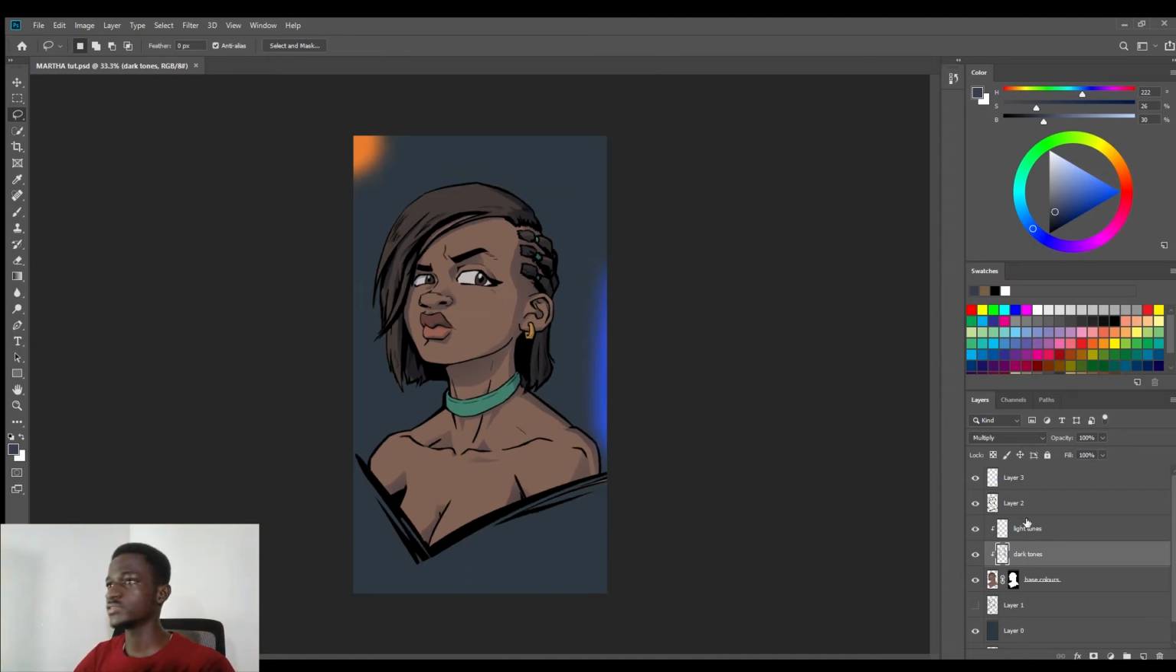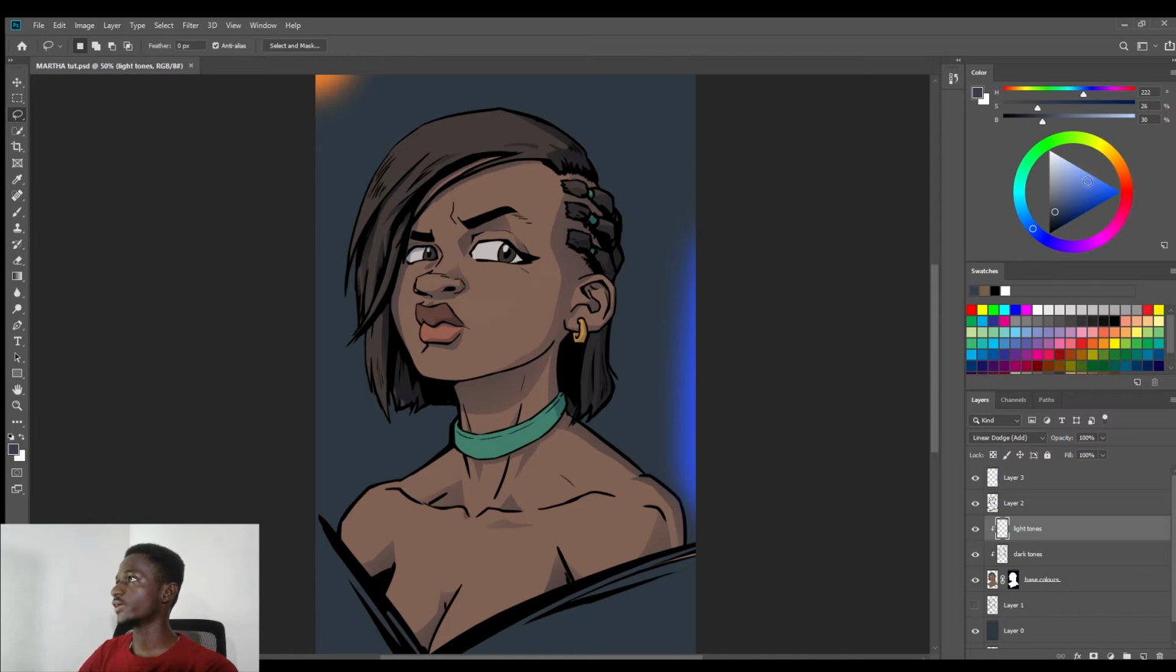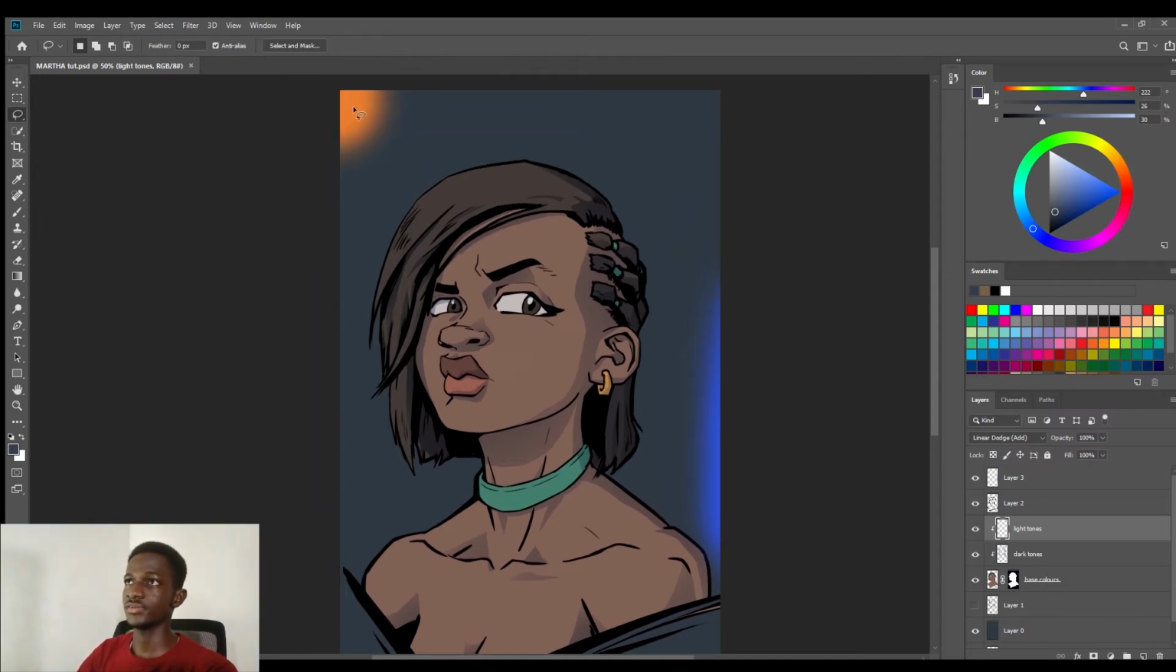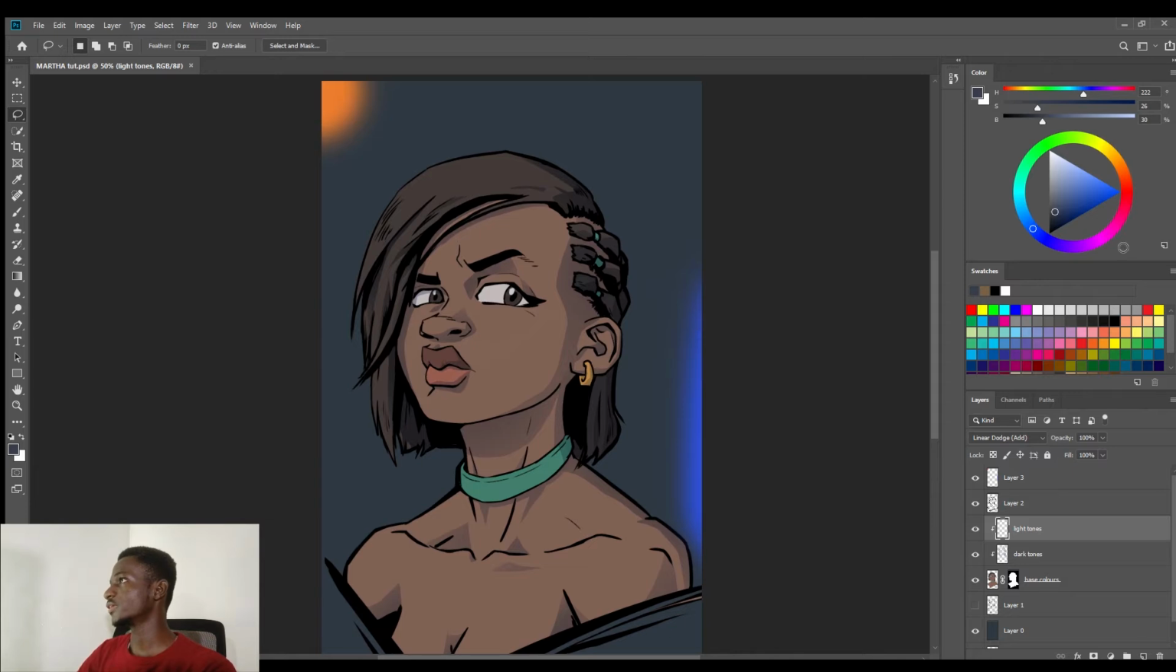So let's quickly jump onto the light tones. We already created a layer for that, and we used the linear dodge blending mode. For that we're going to choose a color close to orange because the light is orange over here, as you can see, and also because orange is a warm color, so it kind of gives us a feel of warmth on her face.